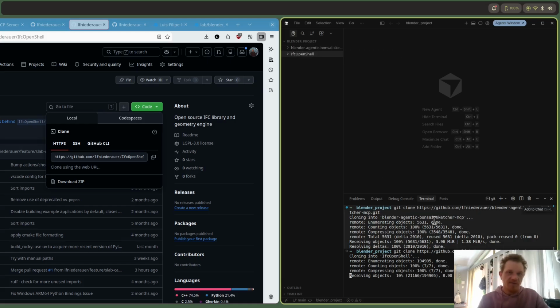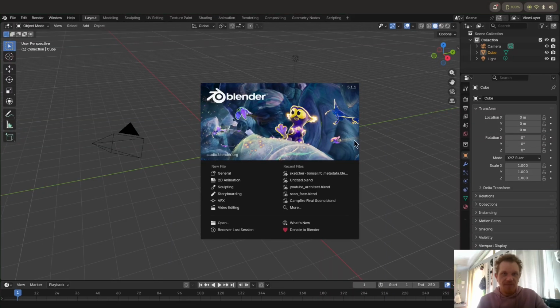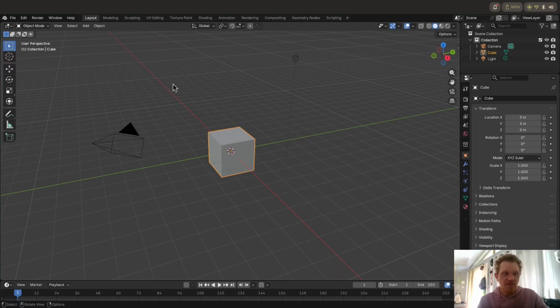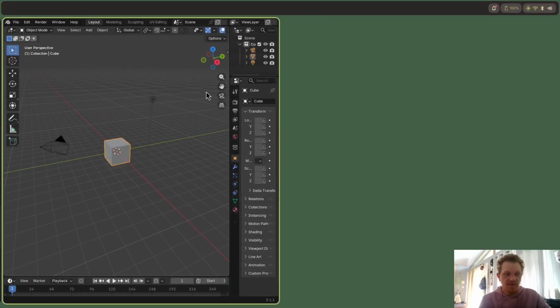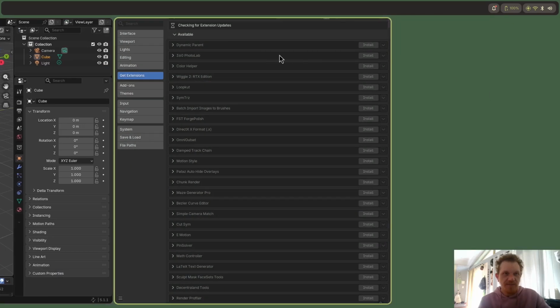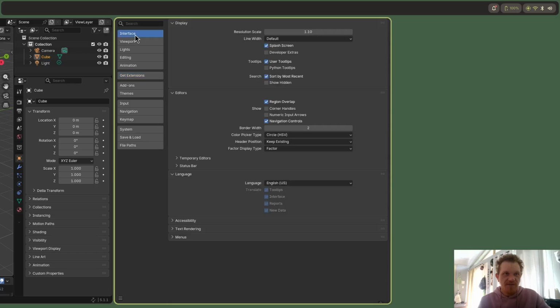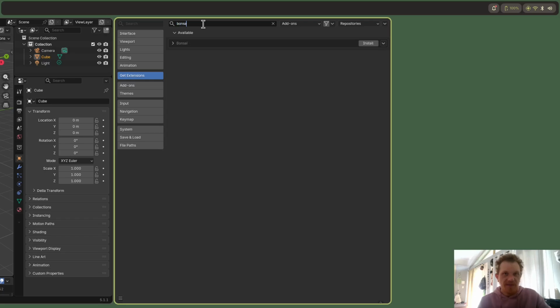So now we have to configure Blender, of course. In Blender, this is the vanilla Blender, nothing installed. Let's go to Edit, Preferences, or Ctrl+comma. Now we're going to start with Interface. Let's get Extensions. We can get Bonsai.